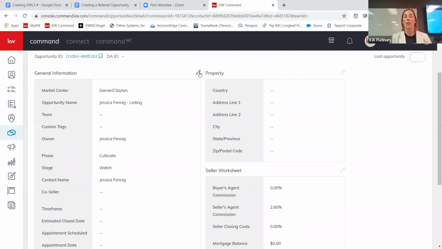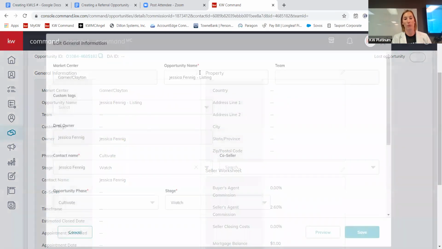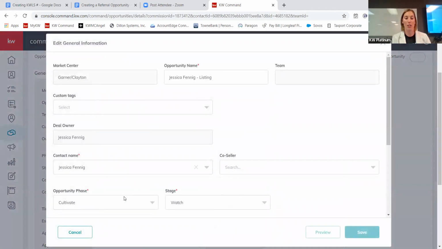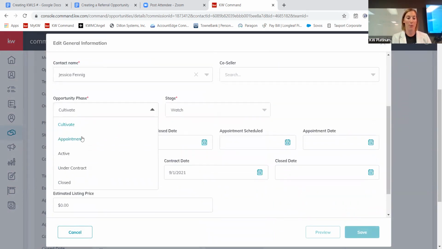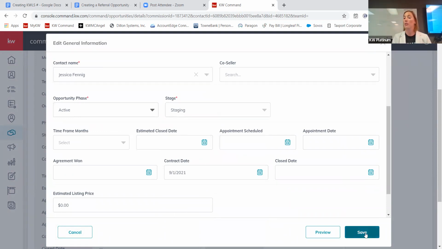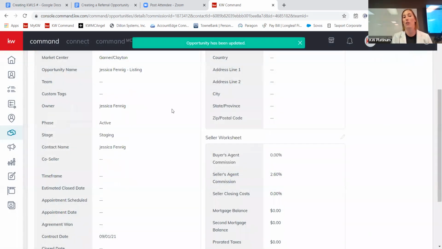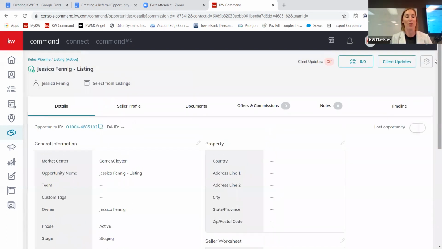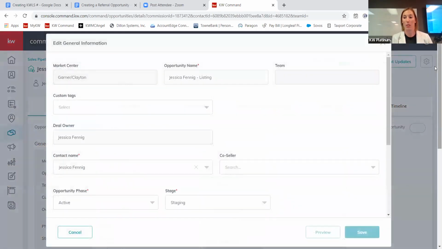So what you need to do is just go right up here to the little pencil. And then you need to change the opportunity phase to active. And this will allow it to be visible to me, because until it's active, I can't see it on my Command MC, which is the version of Command that I use for commission requests. So just make sure that it is active so I can see it after the fact. And I'm going to make it unactive so I don't see it later.